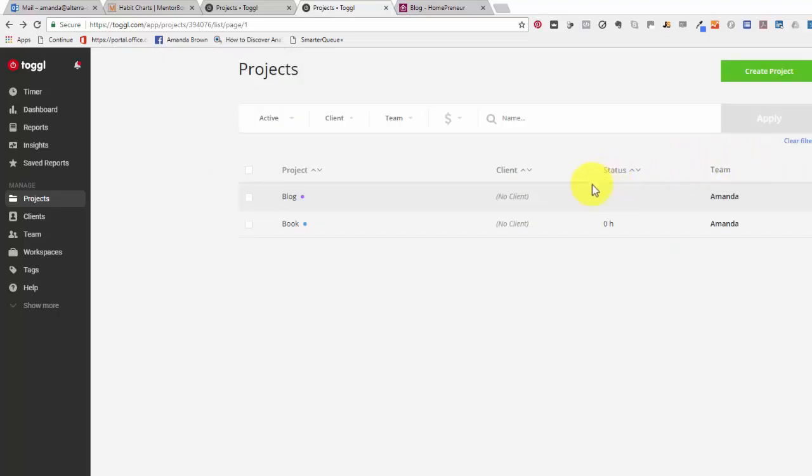You can see here that I've set up 2 projects, one called blog, we just saw that, and one called book. Neither of these are attached to a client, and they're in my team. So as your projects multiply, you'll be able to use this screen to keep control of them.